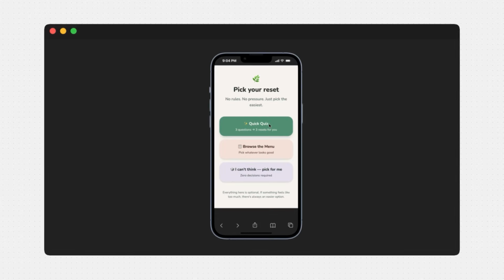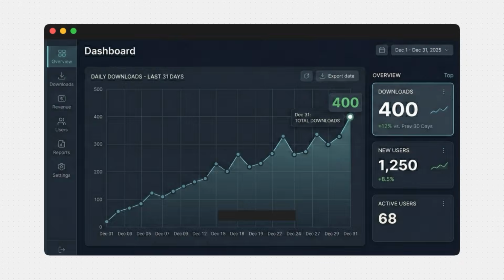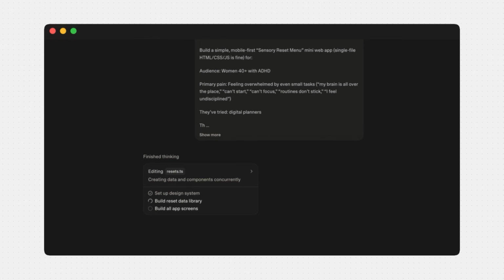This is a mini web app that I launched a few weeks back, a sensory reset menu, and it's had 68 active users so far. And I built it completely solo with no coding experience, no design experience, just me and AI. So I used AI to vibe code this entire thing in a matter of just a few hours.